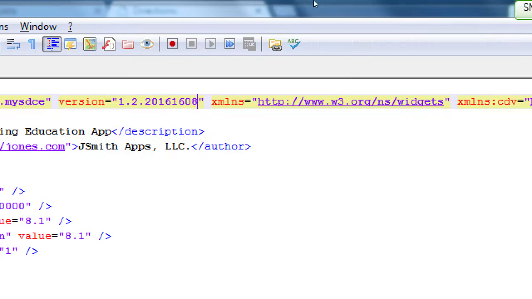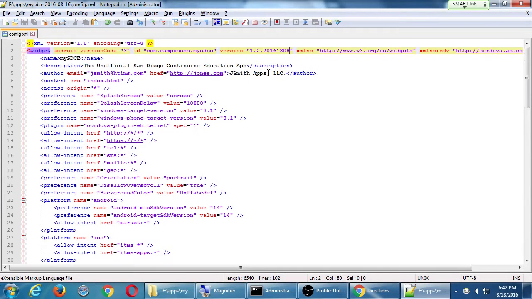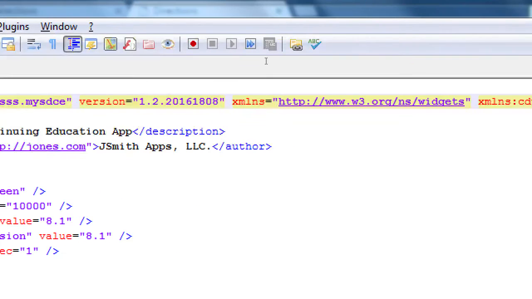What's today again? The 18th. 1808. So I'm changing the version code. Plain version, the one that the user sees. I'm leaving it as 1.2, but I'm changing this minor version number.